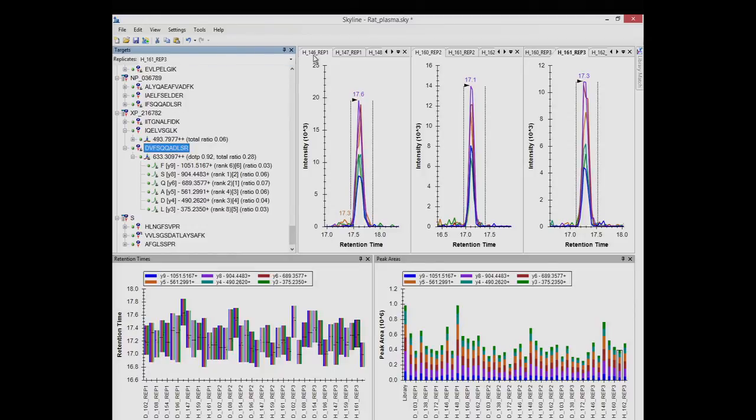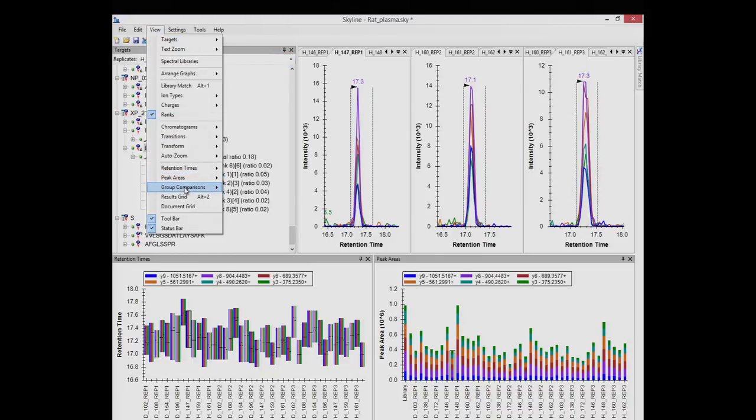Because again, the ratios are dependent on what the active replicate is. So it's just showing you the ratio for... It can't show you the ratio for every single peptide. So if you now activate H147 rep 1, you'll see exactly the same ratios as me. So if I wanted to see all the ratios, then I can go to this document grid or the results grid.